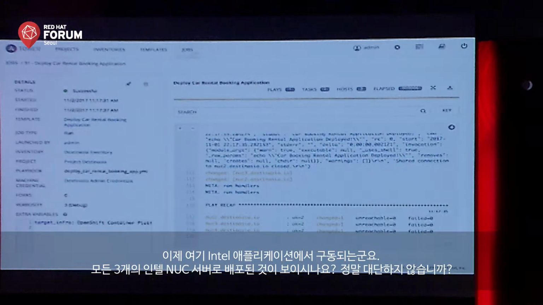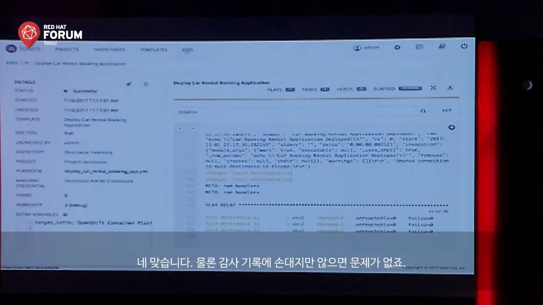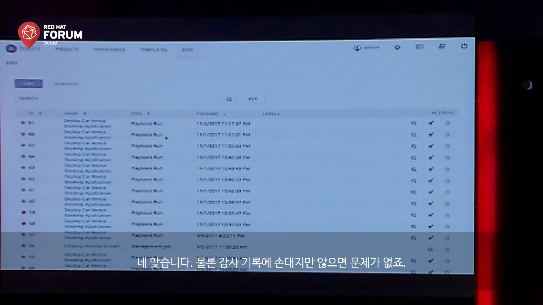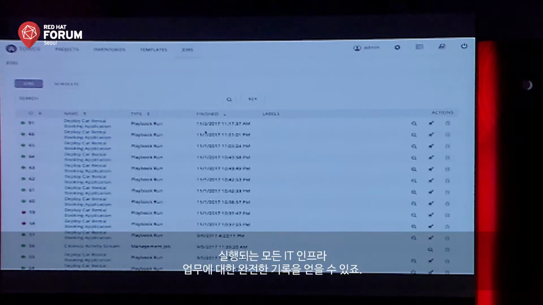Isn't that fantastic? Yeah. The last thing to point out here that you'll be really excited about is, I know you don't like getting a visit from the auditors. No. Well, the good news is, I have my audit log intact. Exactly. So with this, we've got a full record of every single time the playbook was run, who ran it, what permissions, what time, and what inventory it was run on. So we have a complete record of all the IT infrastructure tasks that were done. Yeah? That's great. That's great.